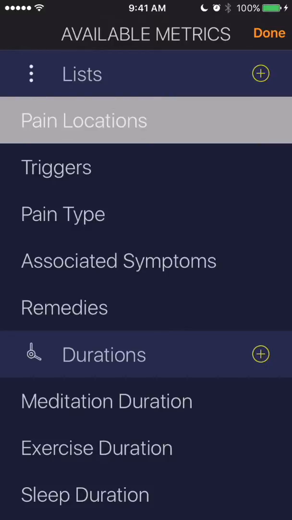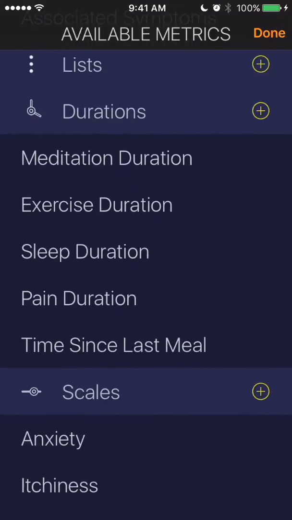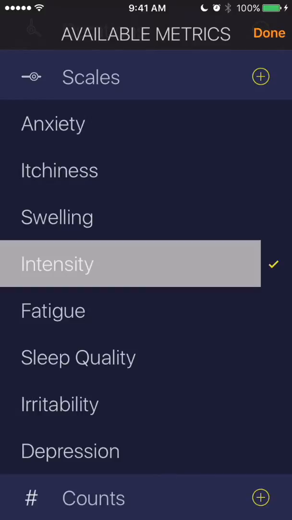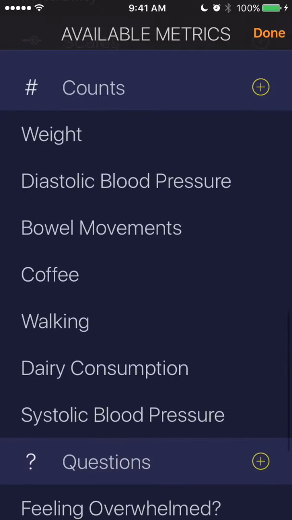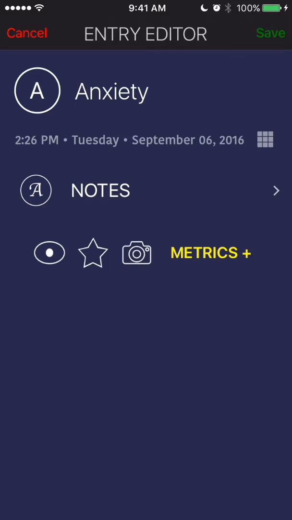So we're going to get rid of pain locations. We're going to turn on triggers because maybe that's relevant. Let's come down here and maybe turn on sleep duration because that can affect anxiety. And obviously anxiety can be defined as a metric itself within another tracker. We can talk about that later, the various ways you can track any one given thing. And let's go ahead and track our weight. Oh, and of course, recent caffeine, because that can affect our anxiety. So I'll tap done at this point.